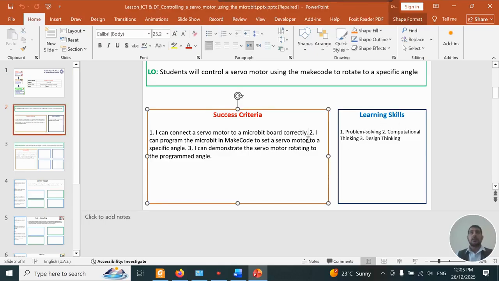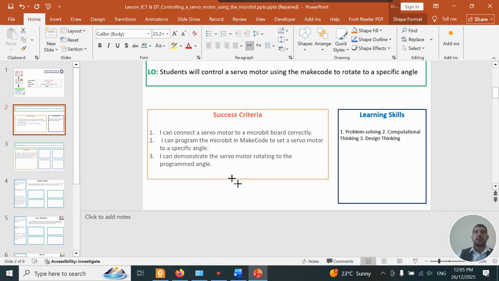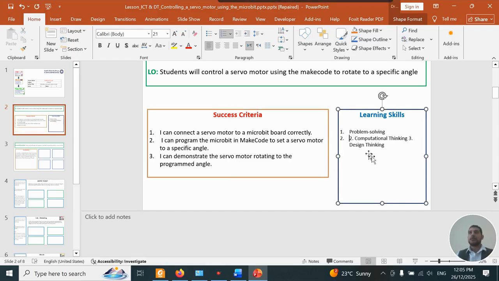Okay, I may need to do some editing here. See, just pressing enter. Same thing here. There you go. I don't like the box, for example. It's too big for me. I can just make it as small as I can. Same thing applies to the learning skills.